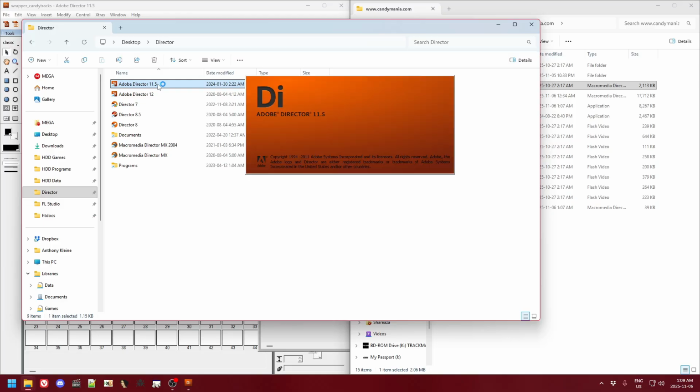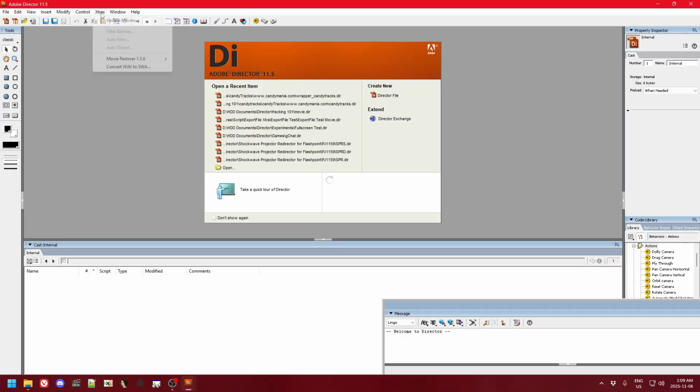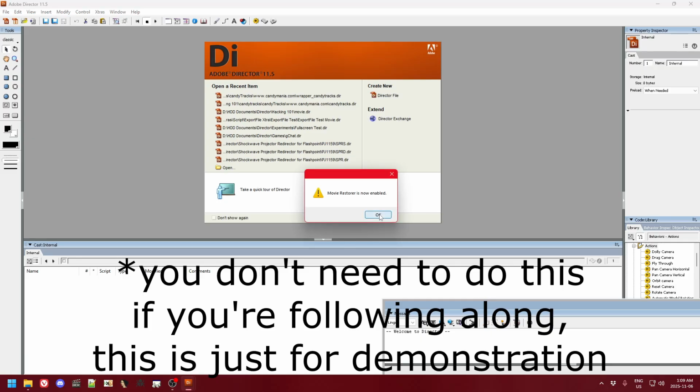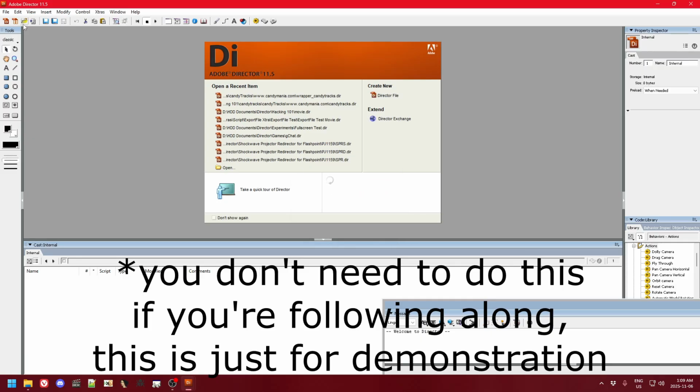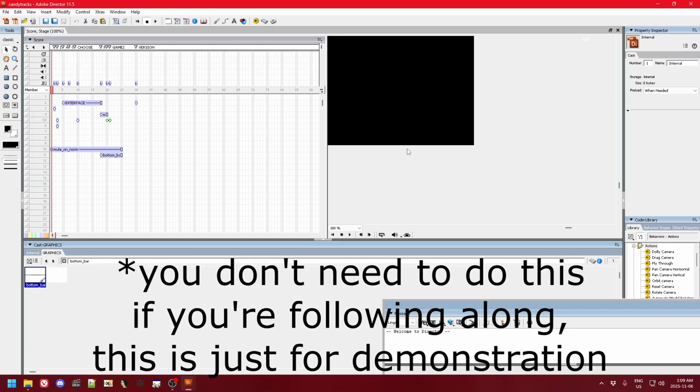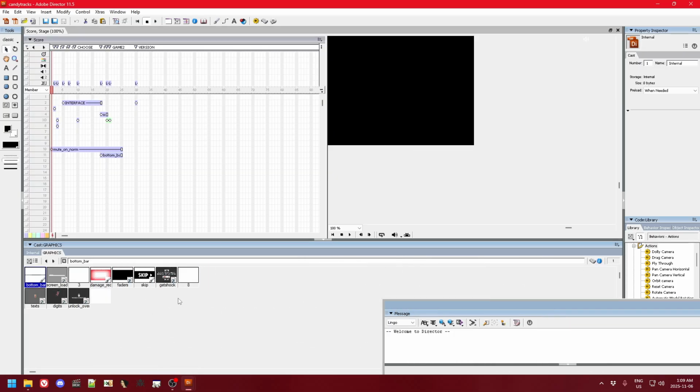So if I go into Director, I'm going to use my extra called Movie Restorer, and what this does is this allows us to just directly open the file in Director, and we don't actually have to use projector rays. So if I use this extra that I made quite a long time ago, we can now just open this Shockwave movie directly, which it would normally never let us do.